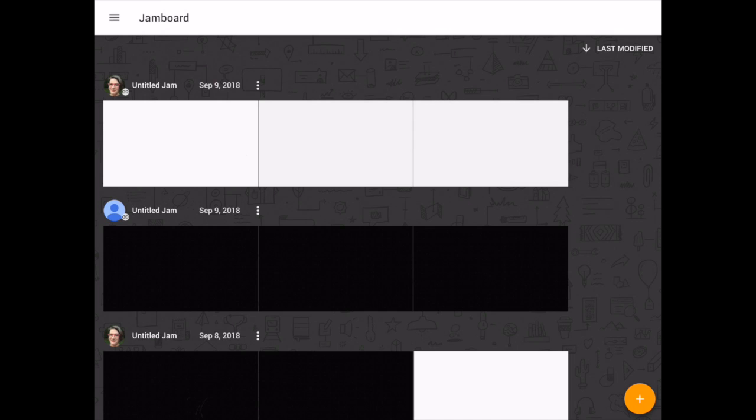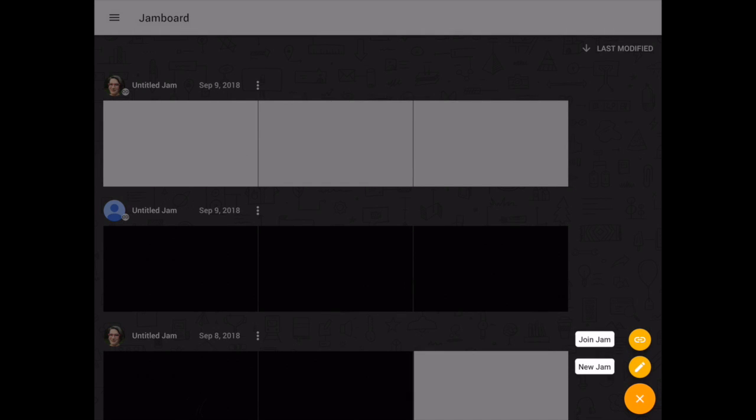Also in the bottom right, you're going to notice that you have a plus sign. You can either join a jam or start a new jam. Once you give students a unique code, they're going to use join jam and you're going to use new jam.